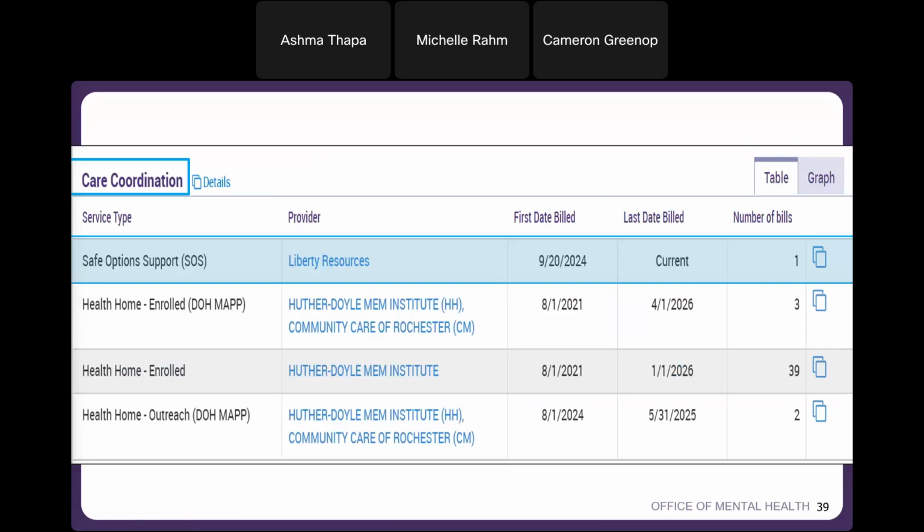And then in our historical care coordination section, here's what the SOS information would look like. You'd see SOS under the service type, the SOS team name under provider, the first date billed, the last date billed, and then the number of bills as well, or number of services.